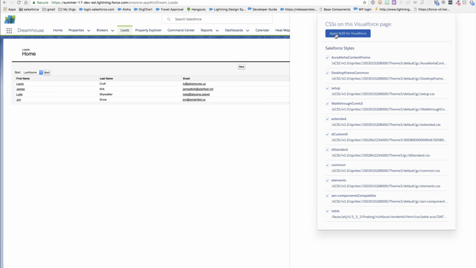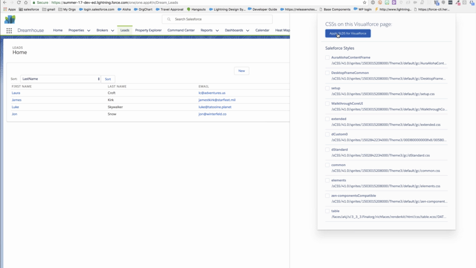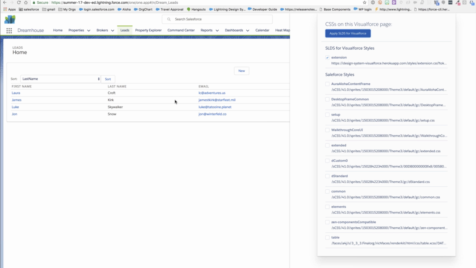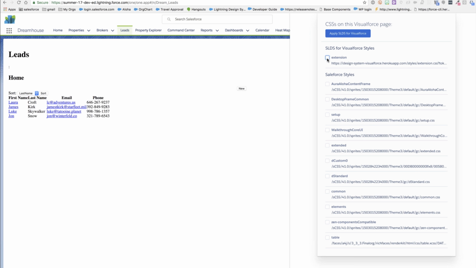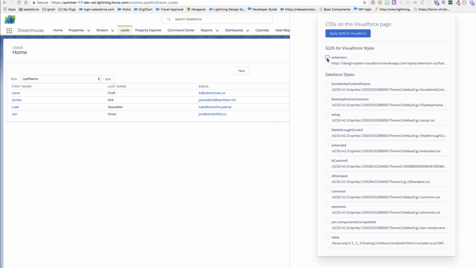But most importantly, you can see that Apply SLDS for Visualforce. When I click that button, you'll notice that now the page has been applied. All of the classic styling has been turned off. All of the SLDS styling has been turned on. I'll just prove that by turning it back off, making the page look completely ugly, and turning it back on.